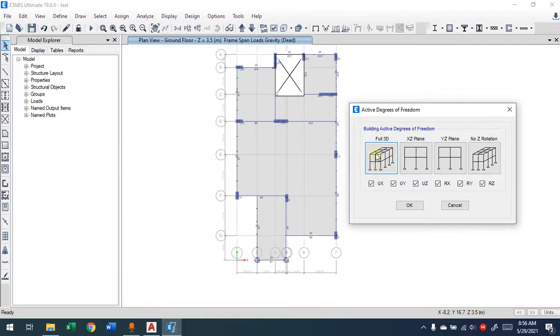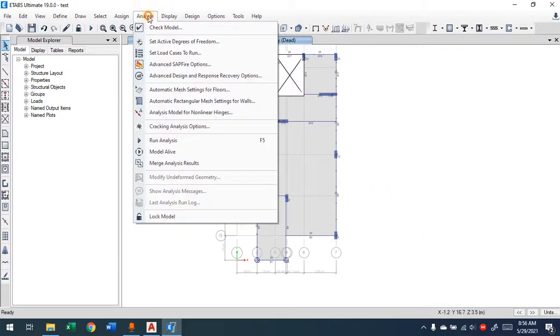By default, it's full 3D. But in case you want to go for frame analysis, you can select those two as well. You can change it to any of the others. I'll go for full 3D here, to make sure it is okay. That's the second thing in analysis.